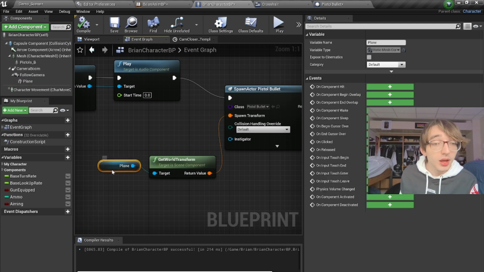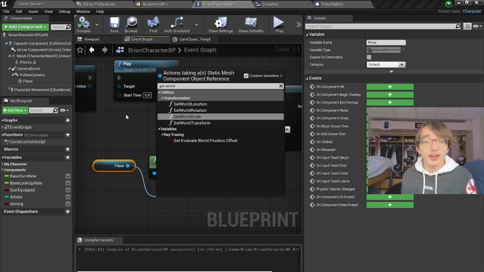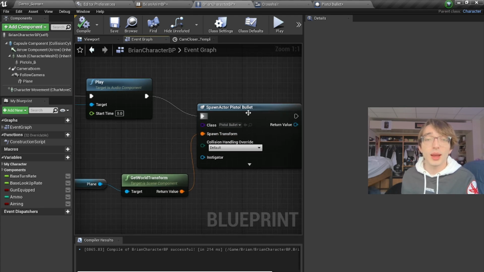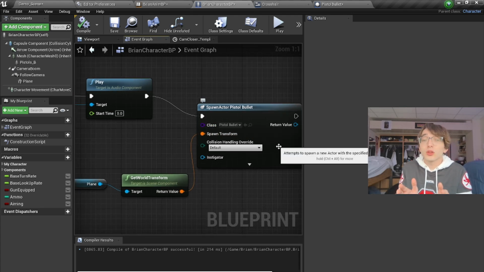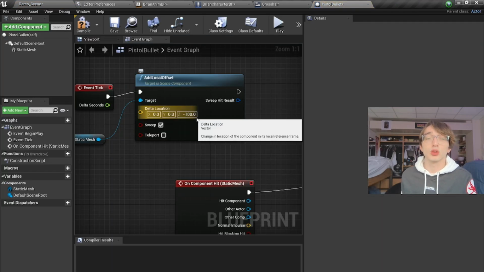It's very accurate. So I take this plane and I get world transform, and then I plug that straight into where I'm going to spawn the bullet. So it's always going to spawn in the right direction, because transform is direction and rotation and location. That's why in here, all I need to do is add this negative 100 Z.